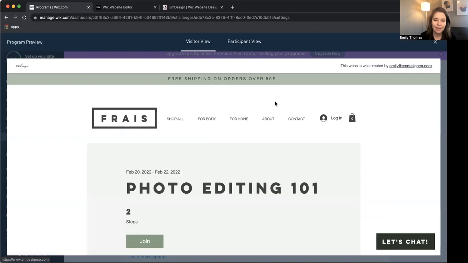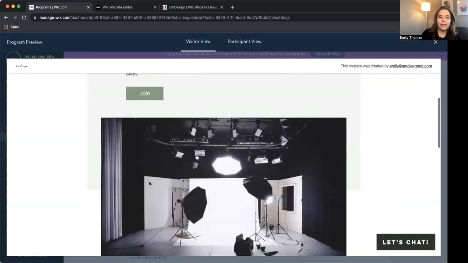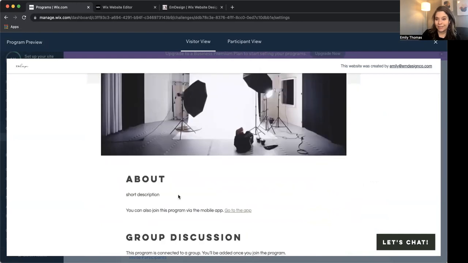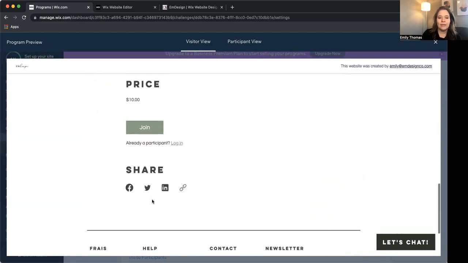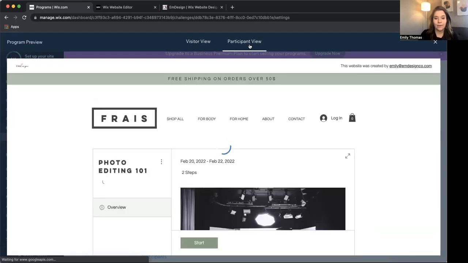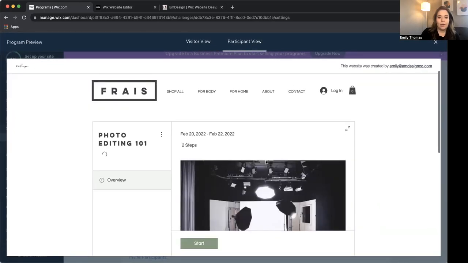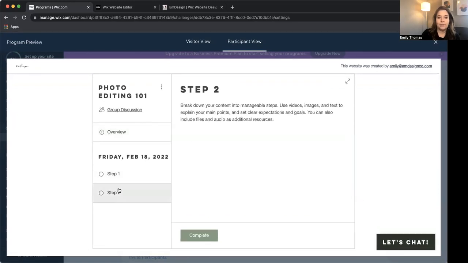So we've got Photo Editing 101 and join here. Here's a short description that we typed in. Here's our group discussion. Here's the price, click join. Awesome. So once they're a participant, this is what it will look like for them. Photo Editing 101. They have Friday, Step 1, Step 2. So those are the pages that we created in there.